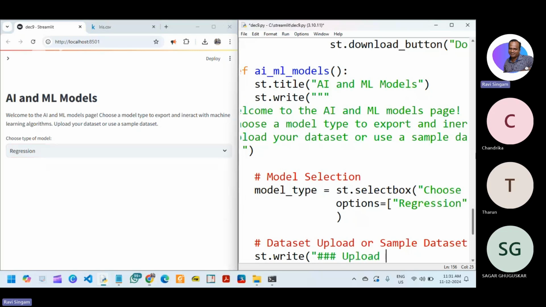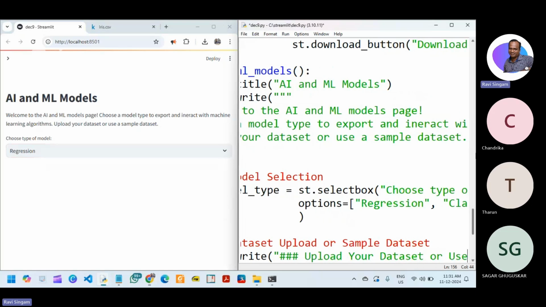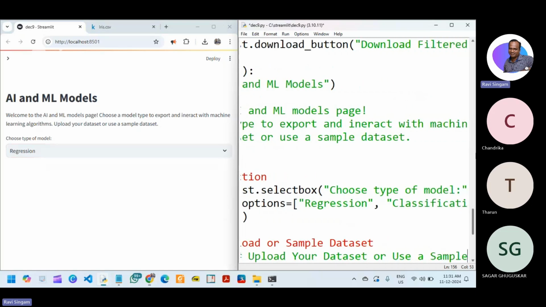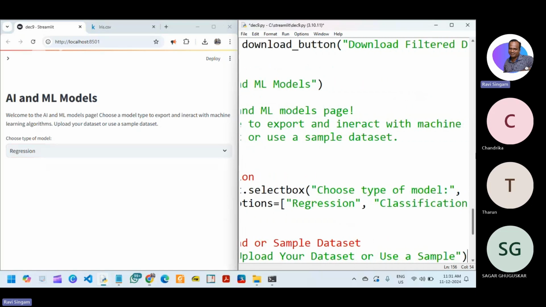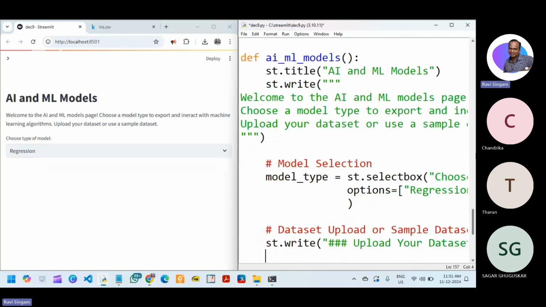So upload your data set or use a sample. Okay, either upload it or use a sample. So let's use a function from Streamlit, that is file uploader. This is the function, and this will give us an interface to upload the file. So we'll simply put upload a CSV file.